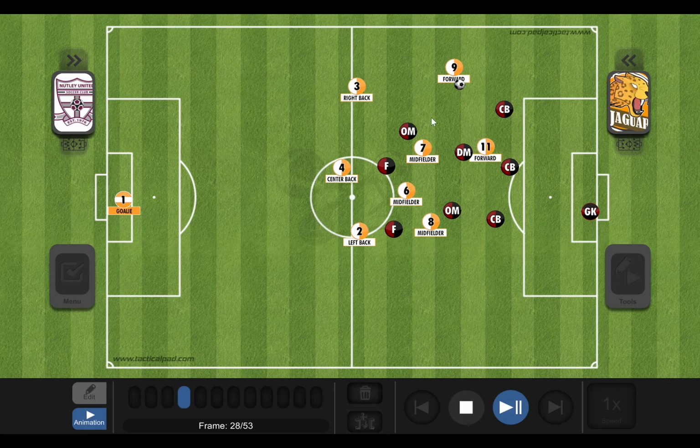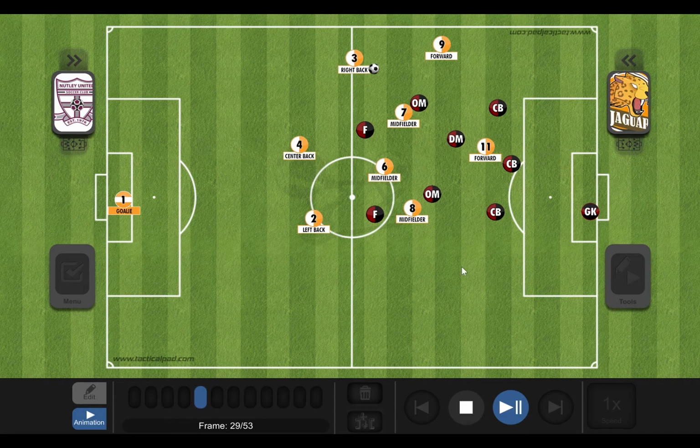So now we have the ball over here in this area, and now the middle is clogged again. Middle's always going to be clogged. Typically there's not a lot of pressure out on the outside unless the ball is there, right? And there we go. Now number 9 is resetting the play back here.